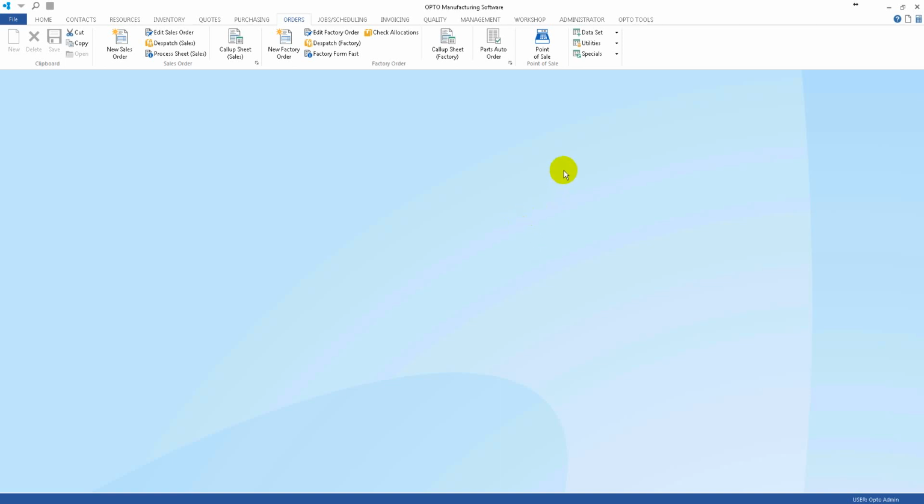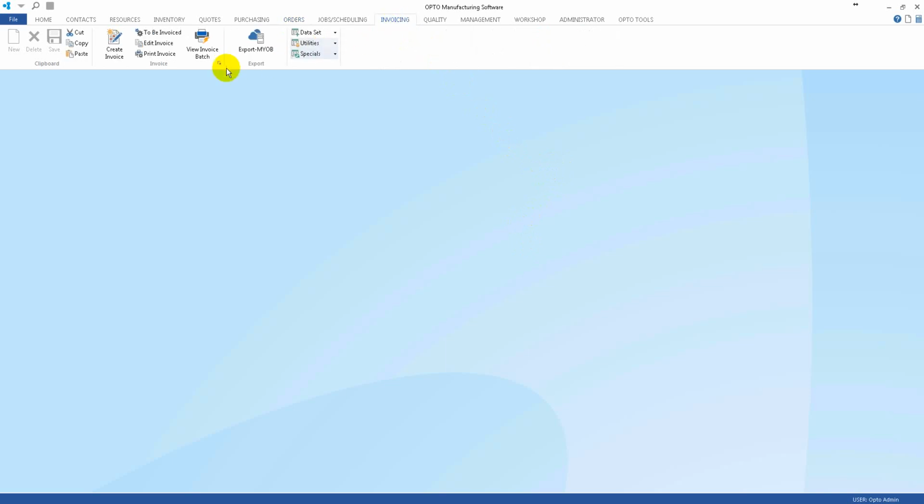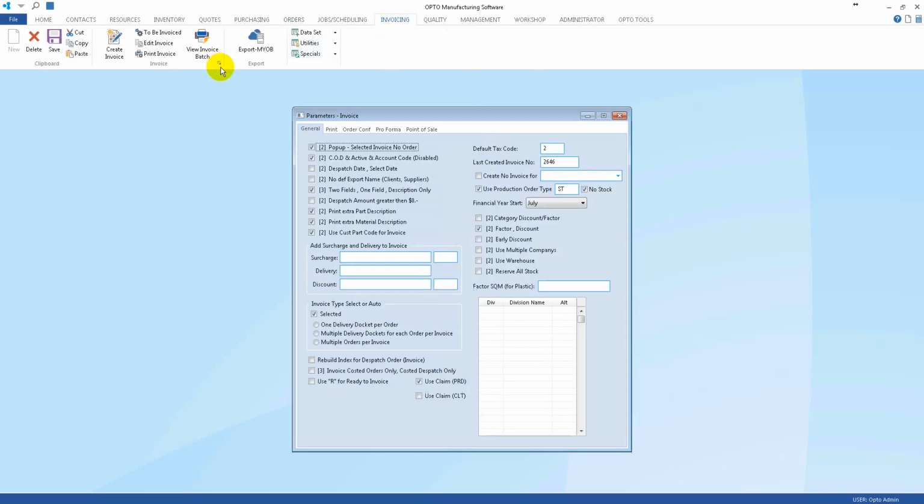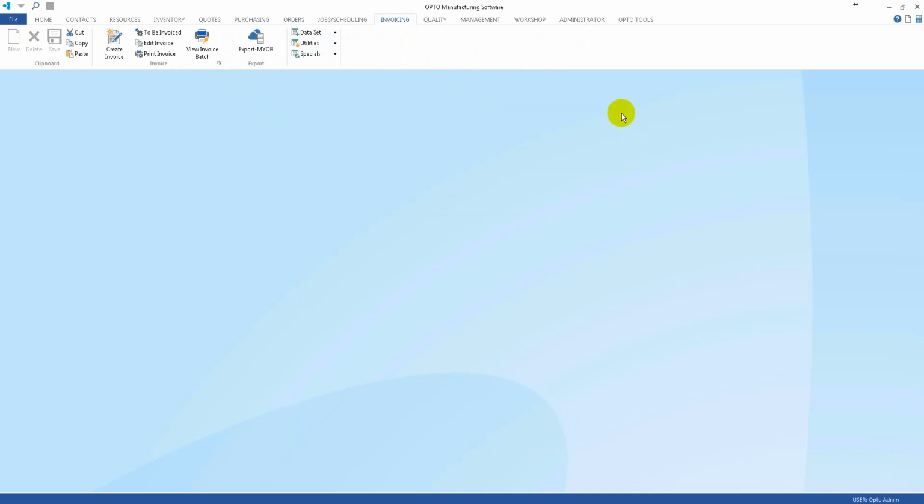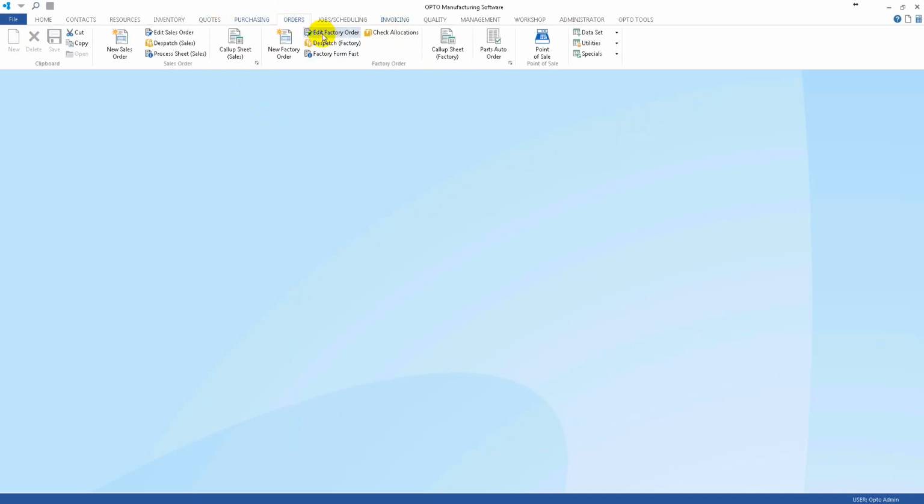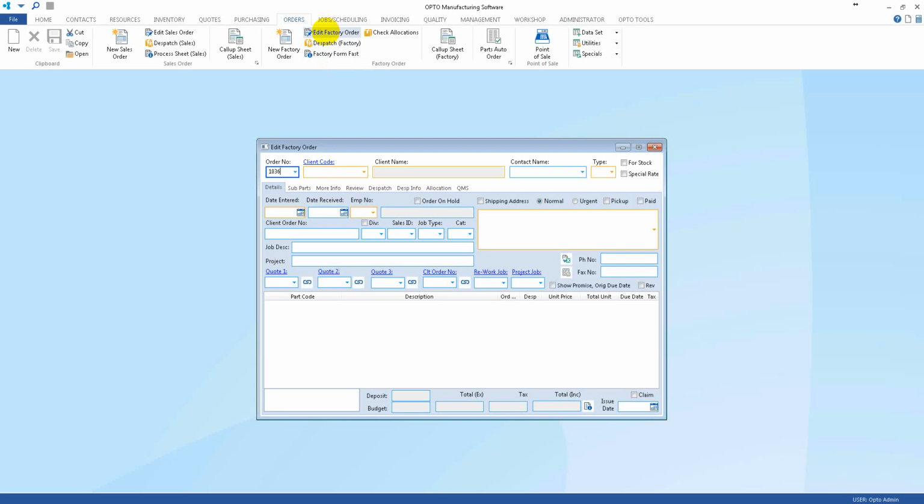We need to ensure that we have a parameter set in the invoicing tab. This parameter icon here, we need to have tick use claim PRD, that means production order. Then in the order that we want to dispatch and invoice, there is a tick box for claim.